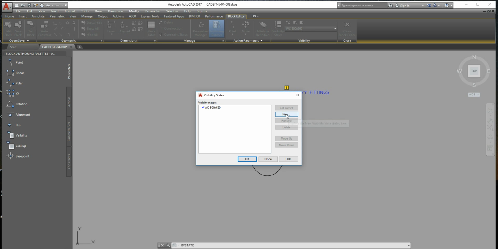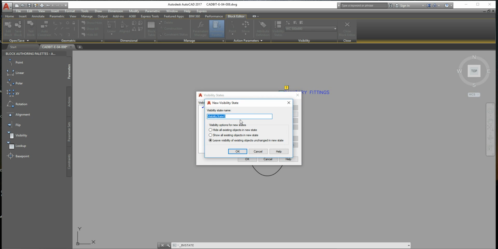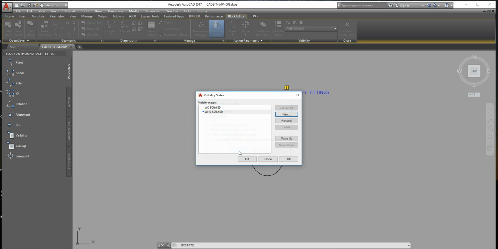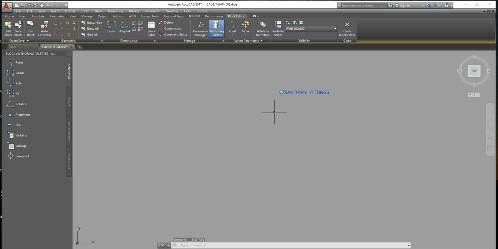Now click on new and enter name for the second block you want to add. I want to add WHB, that's my washing basin, 600 by 600. Now make sure hide all existing objects in new state is checked. Then click OK. Our visibility layer is showing WHB 600 by 600.